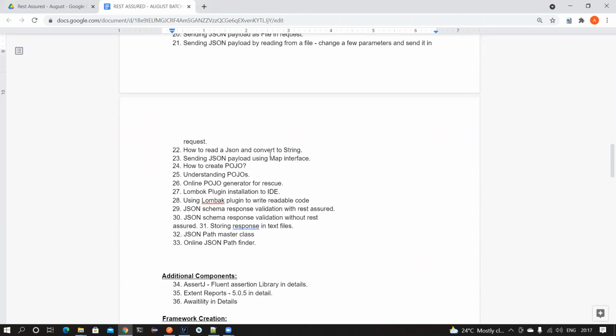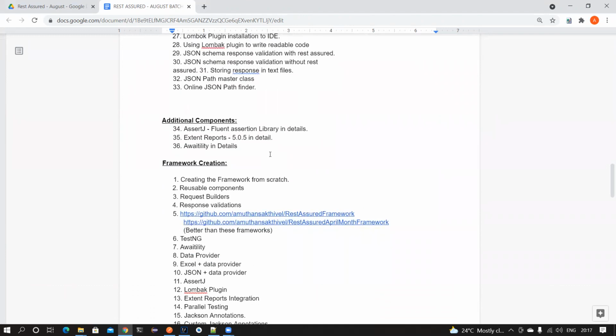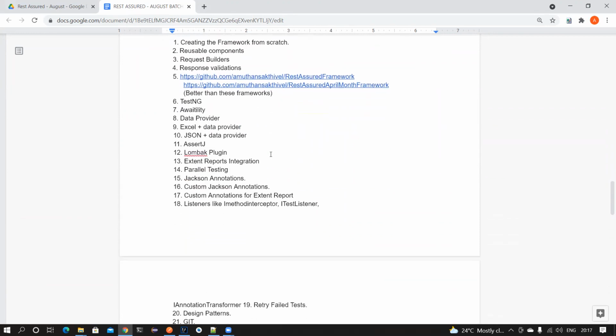I'm pretty much sure that if you know all these things, you can clear any interview. That's the amount of guarantee that I can give you. This is the topmost course I can take. I'm not leaving out any topics. I've covered almost everything I know related to API automation.